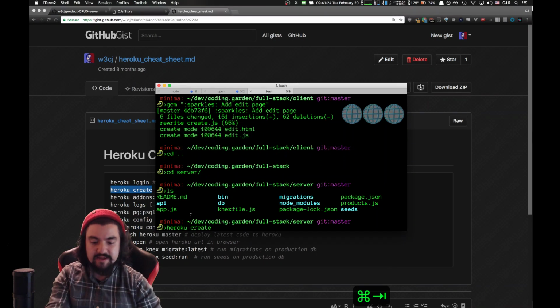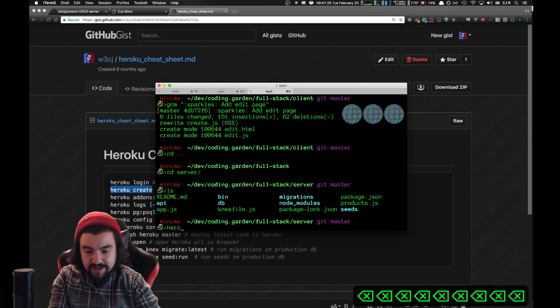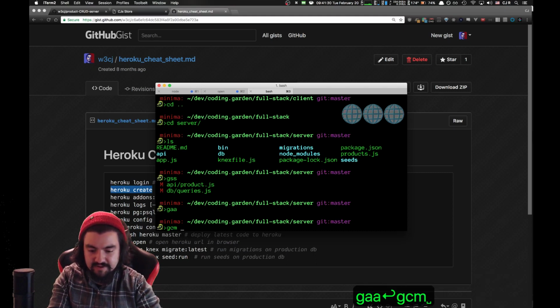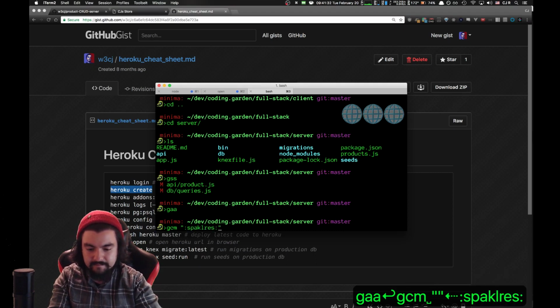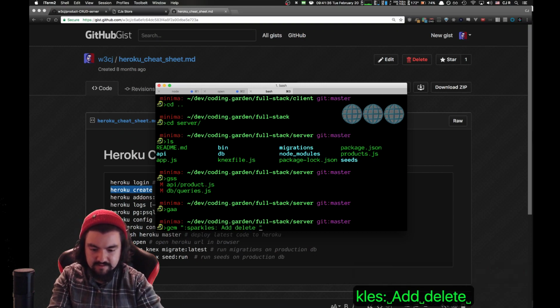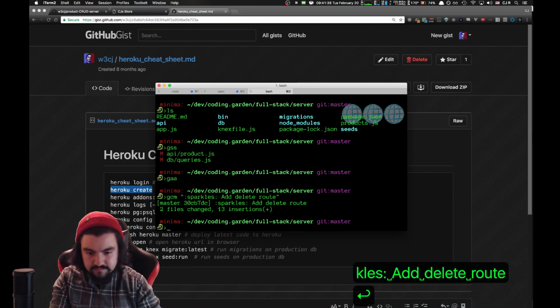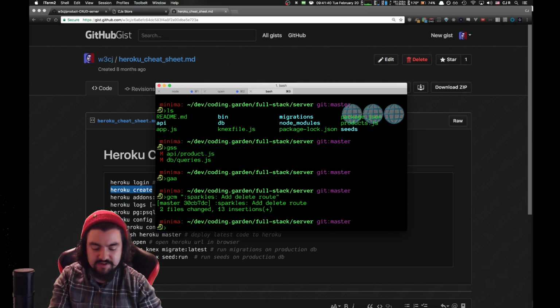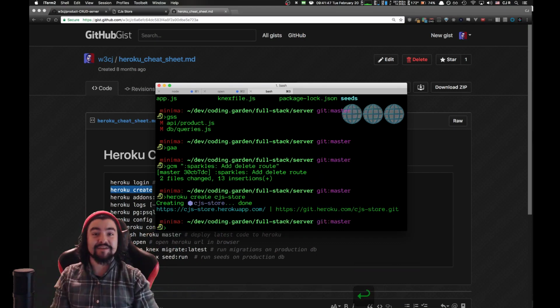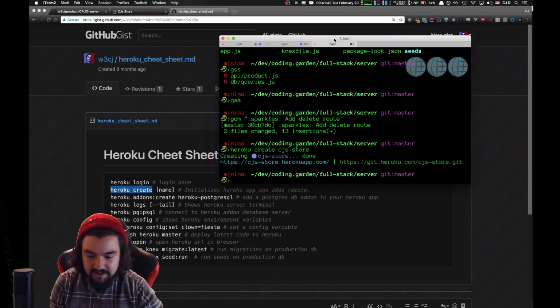So let's do that. So we're inside of our server folder. Actually, let me make sure I commit on both. So let's add everything. Sparkles, add delete route. And okay, so it's all committed. I'm gonna do heroku create CJ's store. Let's see if it's available. Hey, it's available. That's a cool URL. Okay, so I created it.